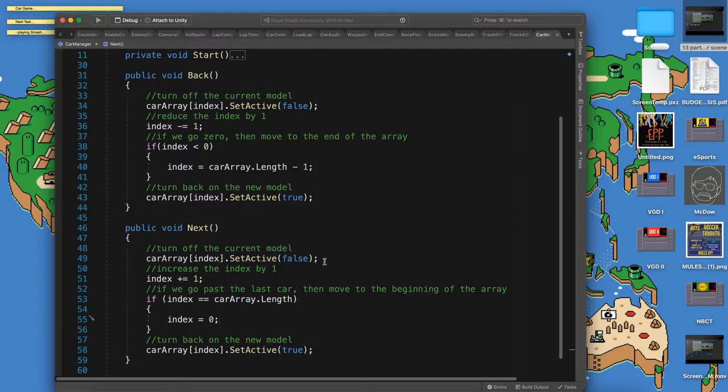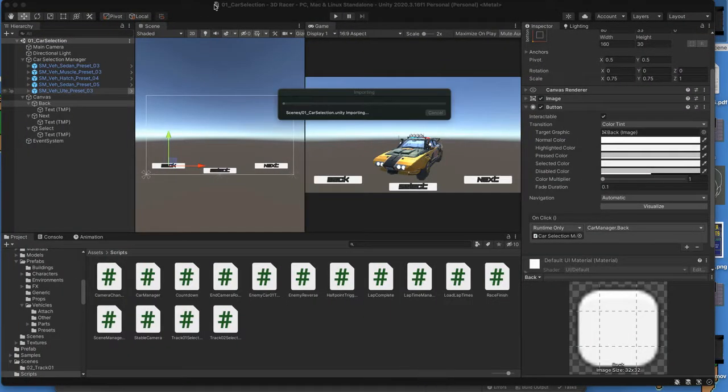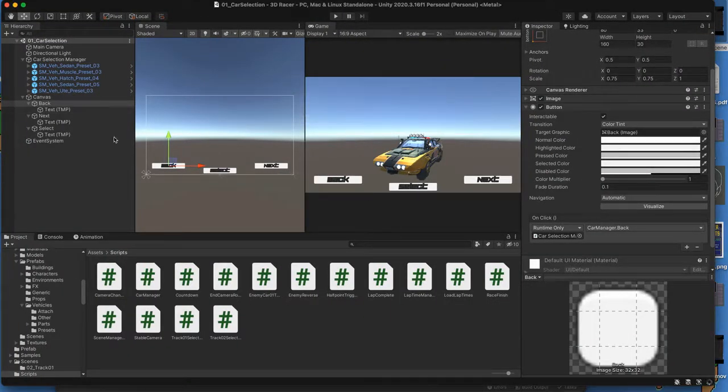I think it looks good. Let me save, Command S, and go back into Unity. I need to assign that method to my next button.